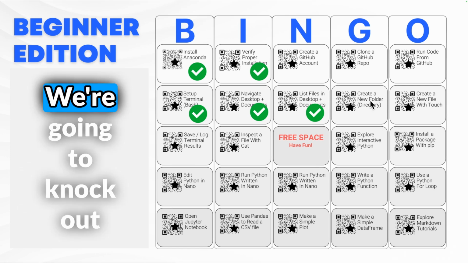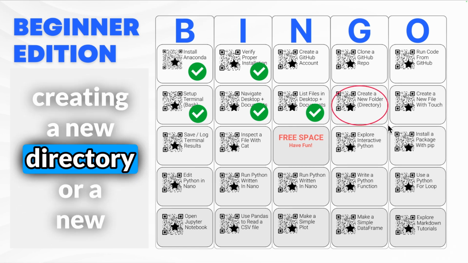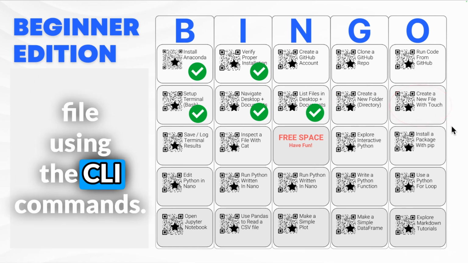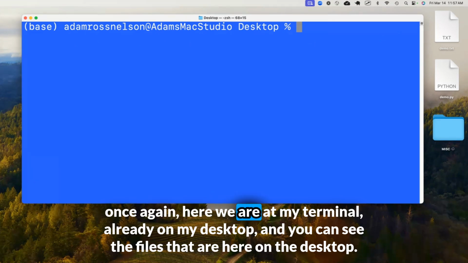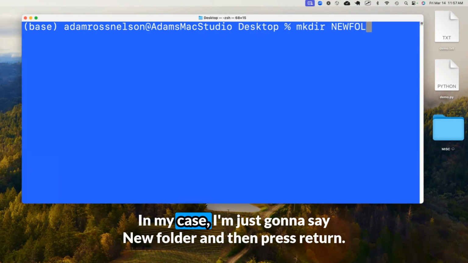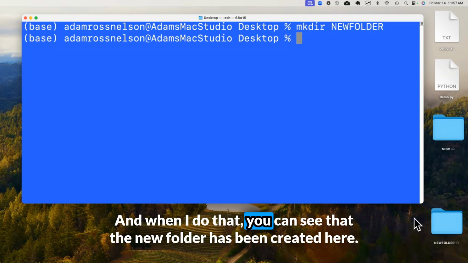Two bingo squares we're going to knock out: creating a new directory or a new folder, and also creating a new file using the CLI commands. Once again, here we are at my terminal, already on my desktop, and you can see the files that are here on the desktop. I can create a new folder by typing mkdir and then the name of the new folder. In my case, I'm just going to say new folder and then press return. And when I do that, you can see that the new folder has been created here.